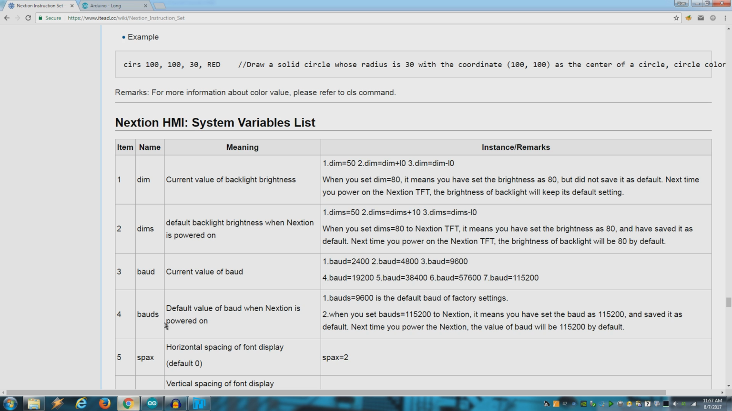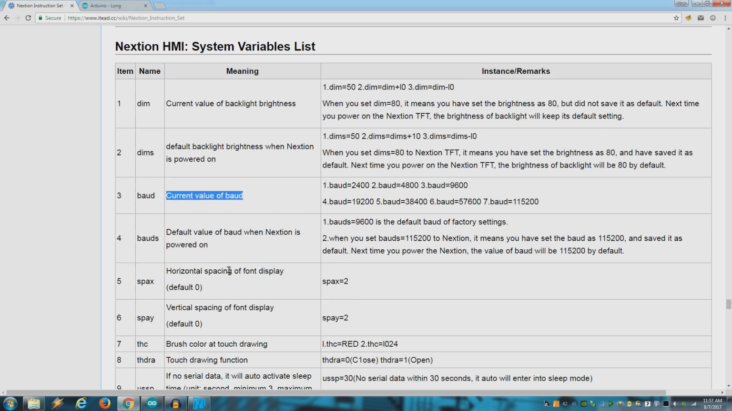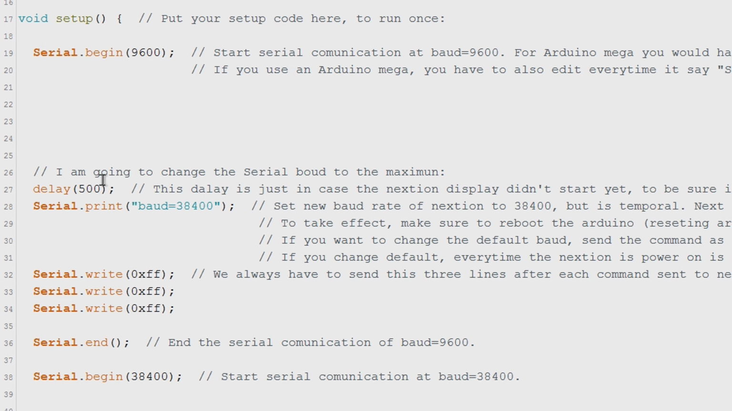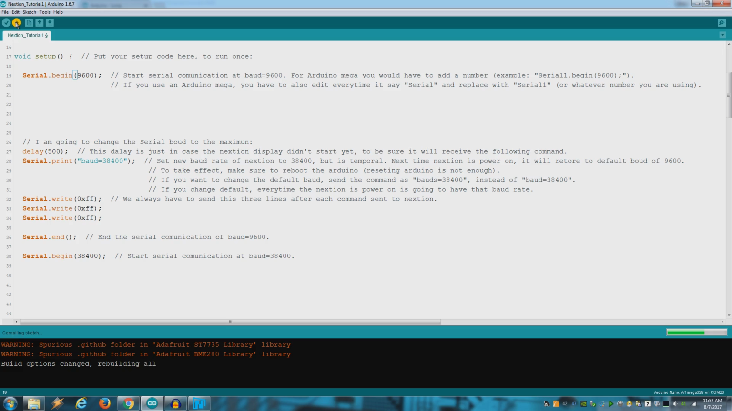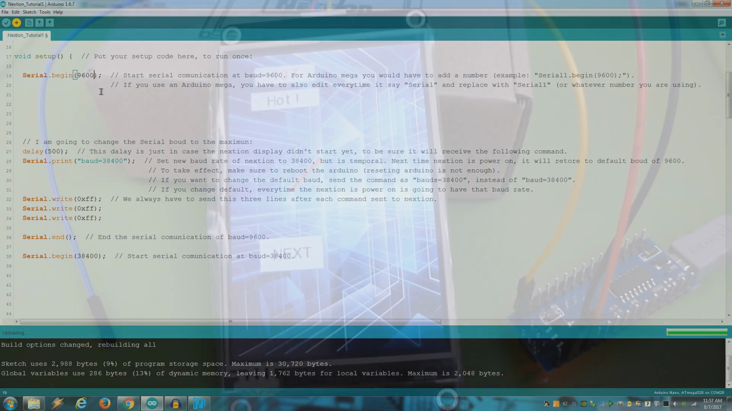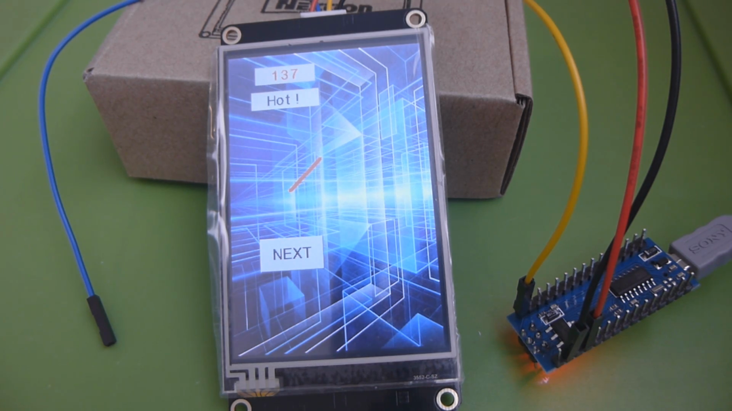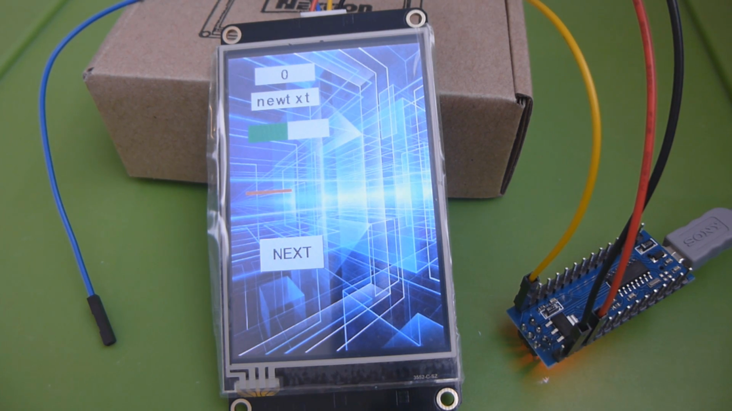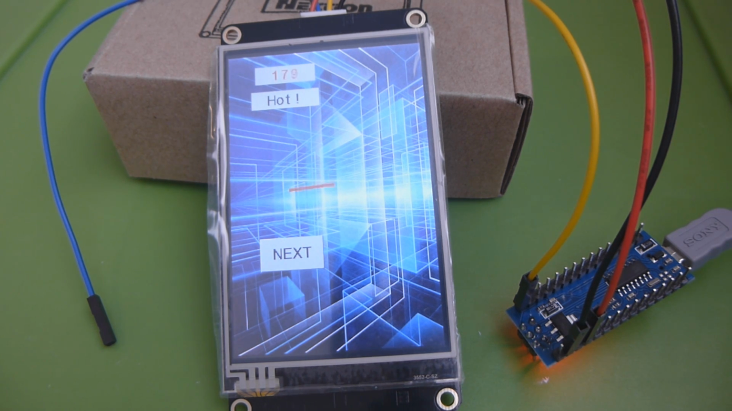So you can also change things like backlight brightness, or the speed of the serial port, or whatever you want here. And I can show you changing the speed. So if I run this code, it's going to change the speed of the serial port of the display to this. And we have to send at the same speed. So uploading. It's much faster, it's sending the data more quickly. This is useful if you want to send a lot of data.